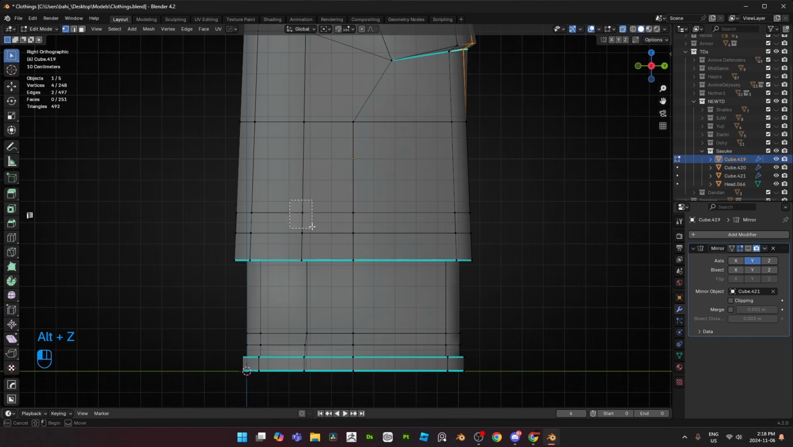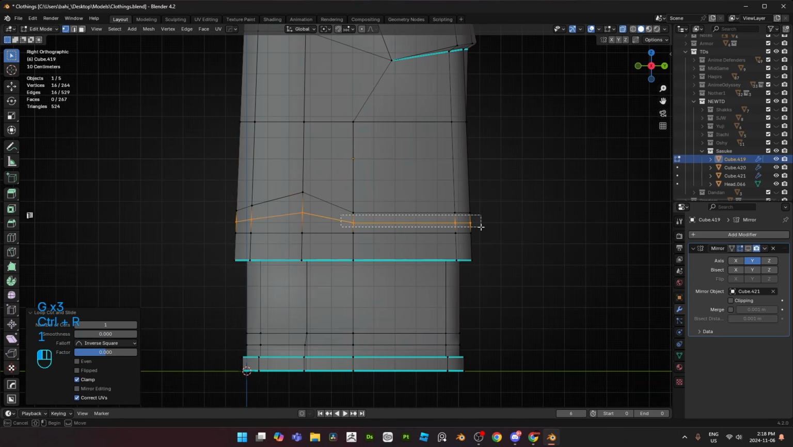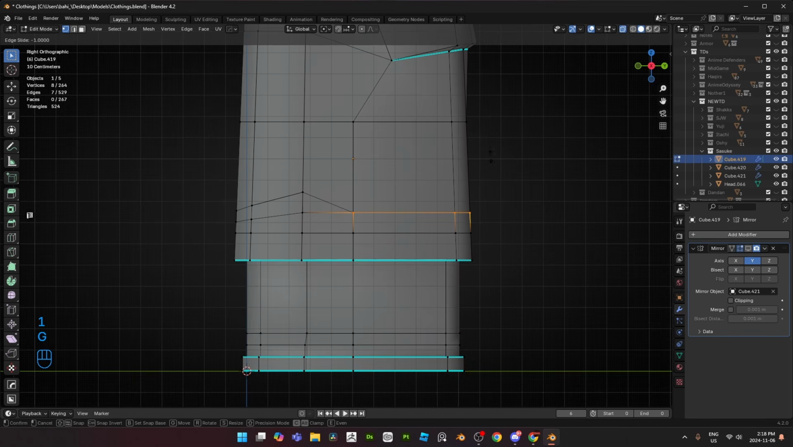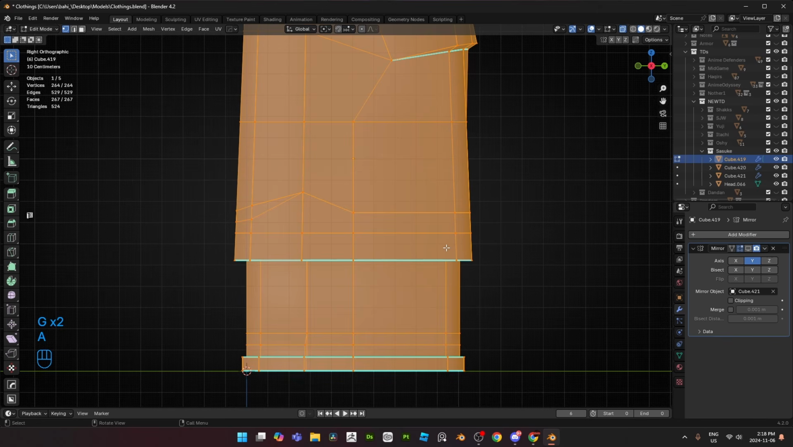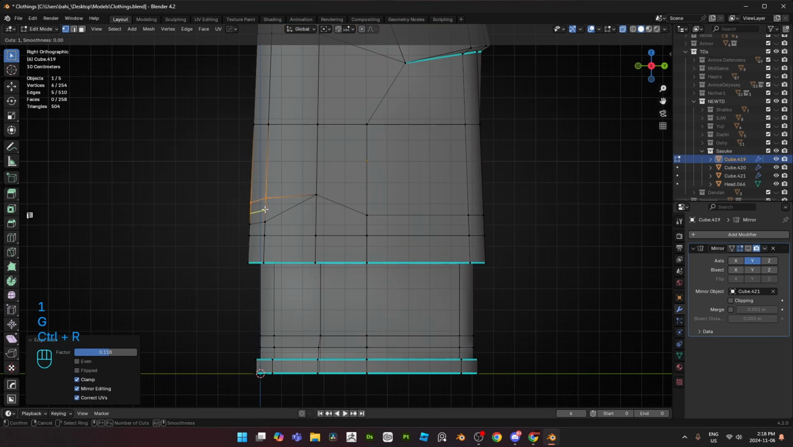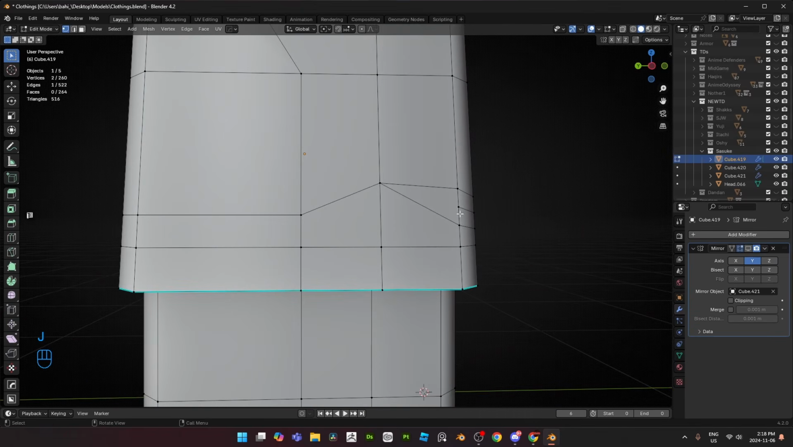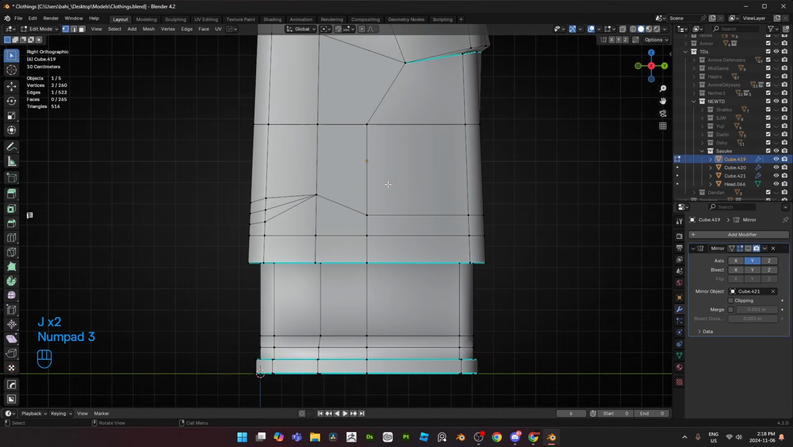Up here, I'm going to take these, G G, slide upwards. Add a loop here, take these, slide this, also slide this, all merge by distance. Same thing here. Actually, I might add another loop in the center here, so like these two, J and J.